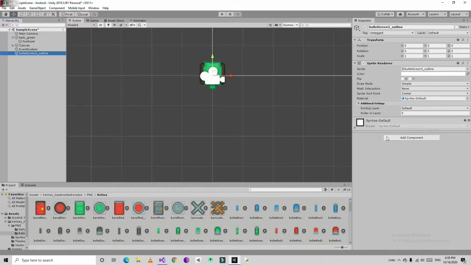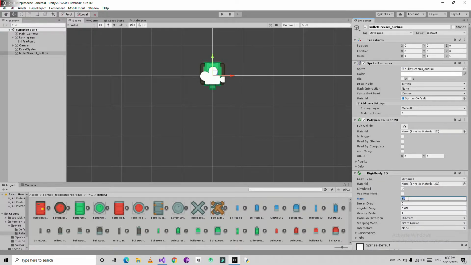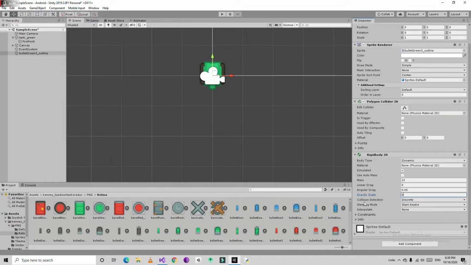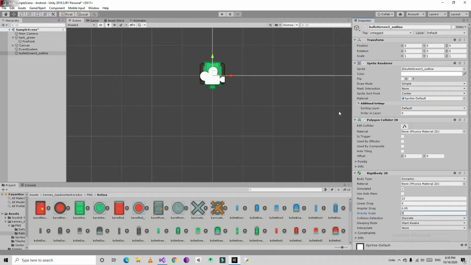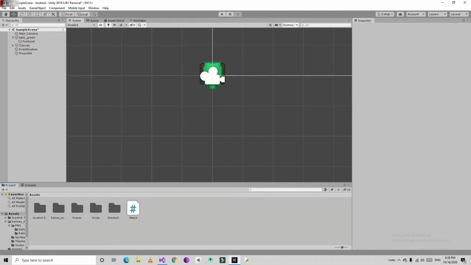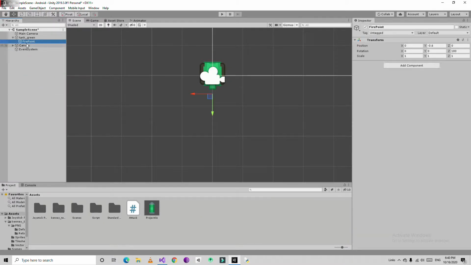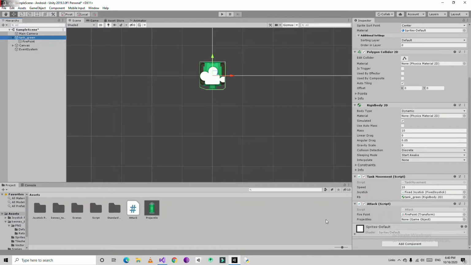Okay. I'm going to add a polygon collider 2D and rigidbody 2D and increase the mass to something like 10 and make the gravity scale 0. Okay, and I'm going to rename this to projectile. Then just drag and drop here, and this is going to create a prefab here, and just delete this here. Then choose fire point and just drag and drop this prefab into this.